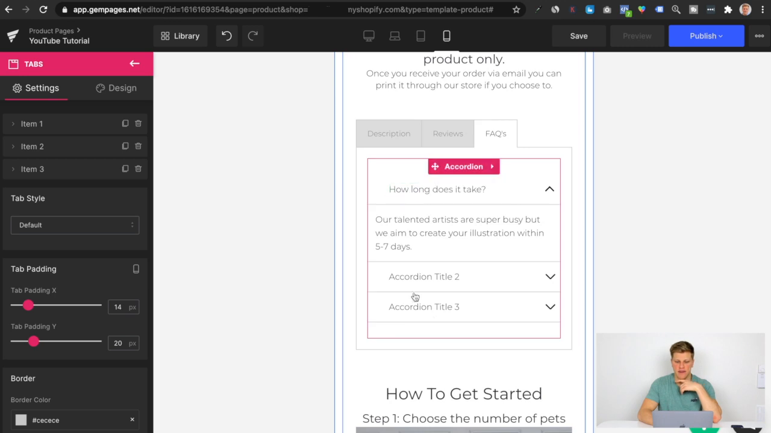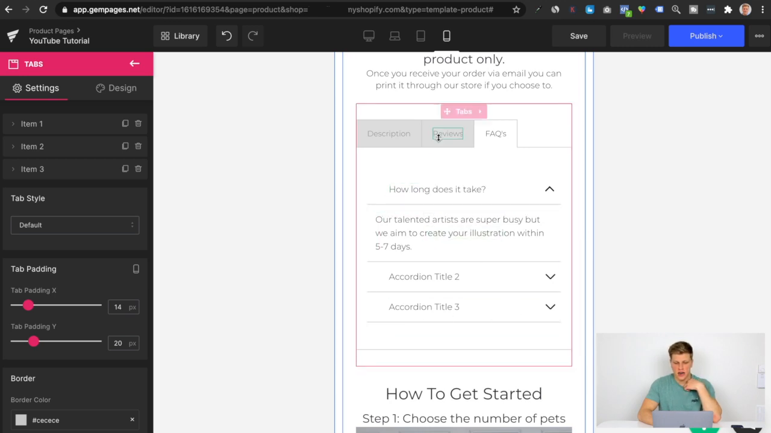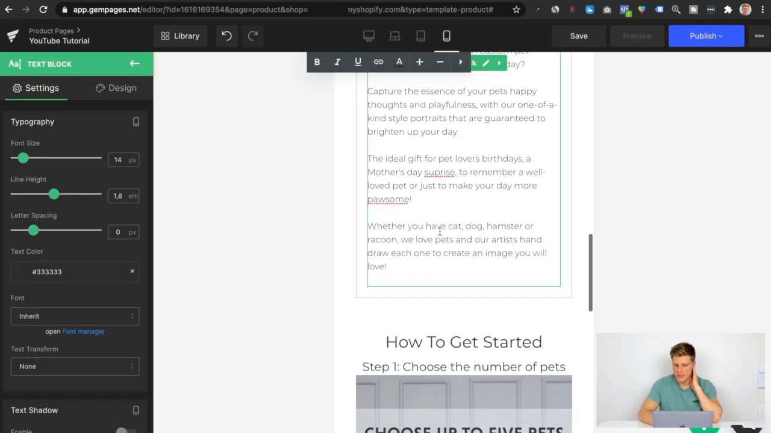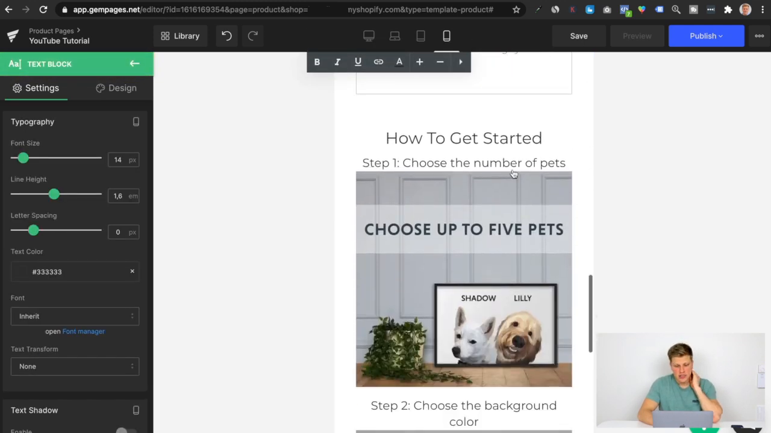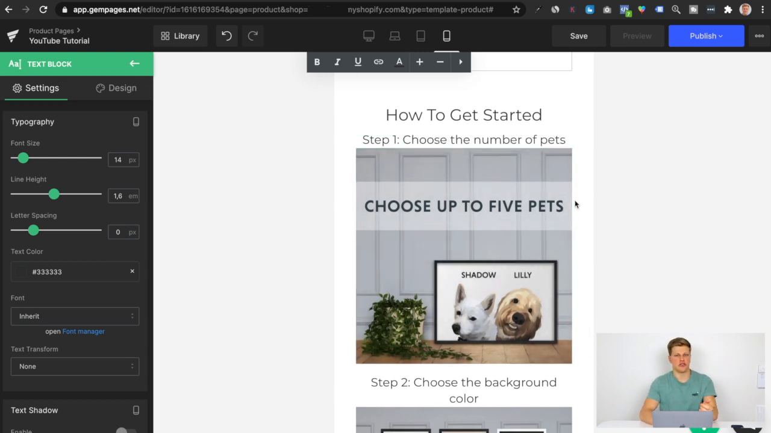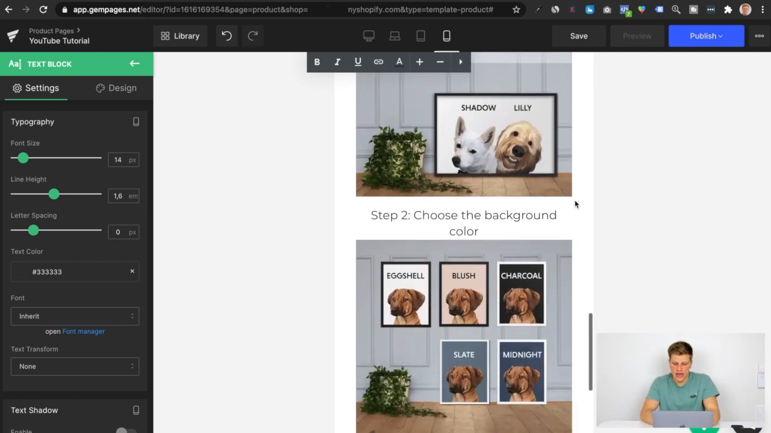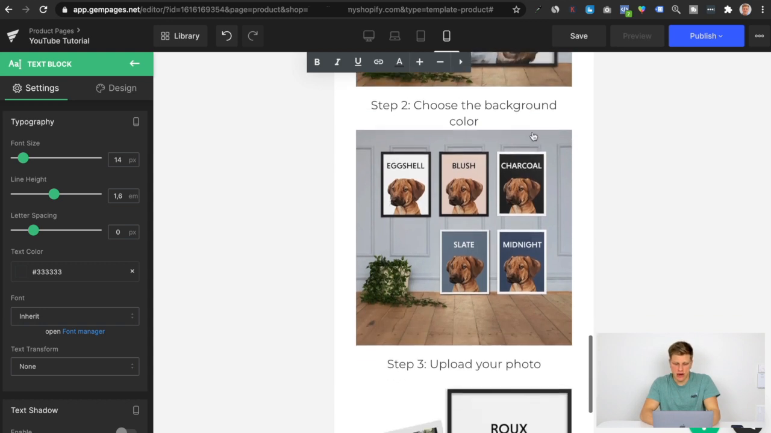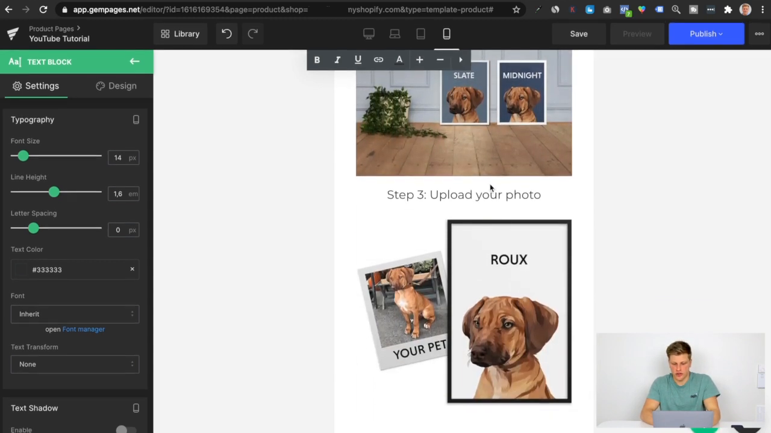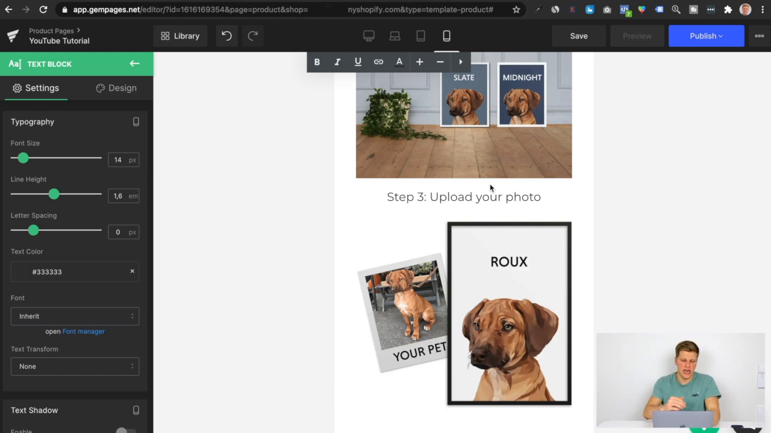And then finally, you have the FAQs here, where all the different questions that may come up during the order process, right? And then here we have how to get started. So this is a simple visual instruction, just once again to make sure that the customer understands what he needs to do on the website. So step 1, choose the number of pets. Step 2, choose the background color. And step 3, upload your photo, right? And then at the end, let's pretend we have the footer. So this is pretty much how my drop servicing custom illustration website looks.